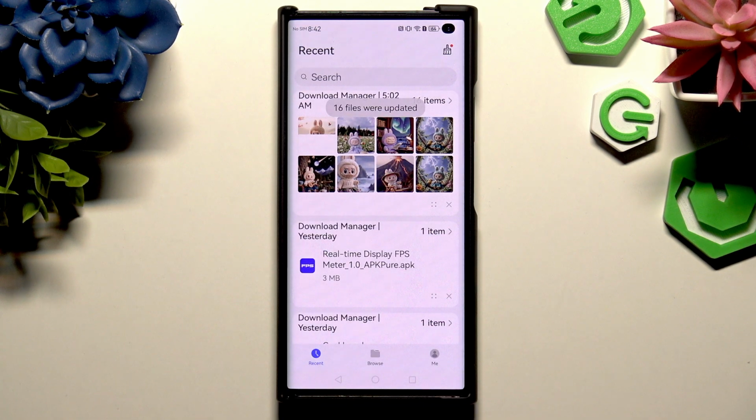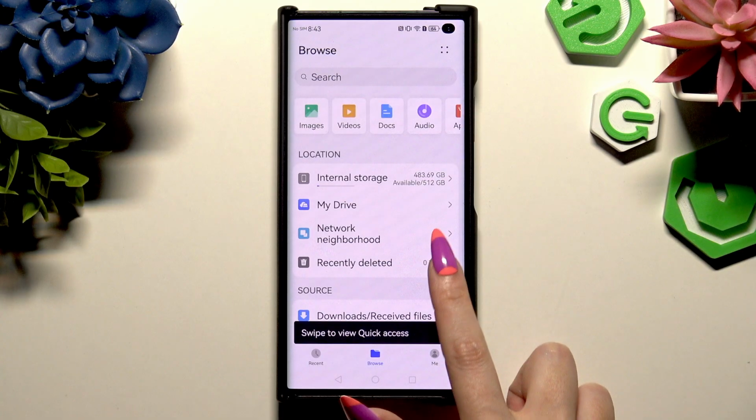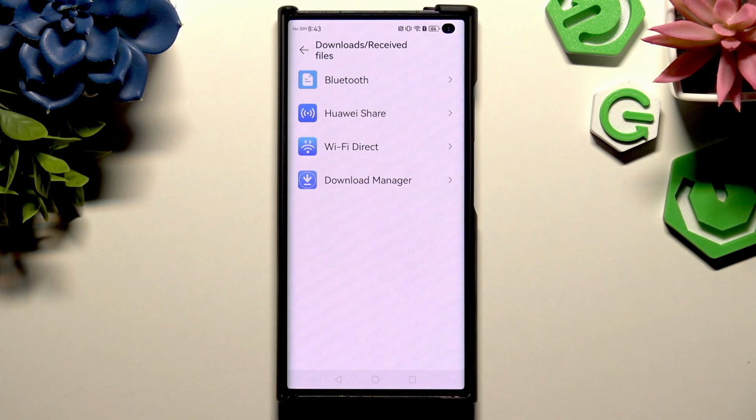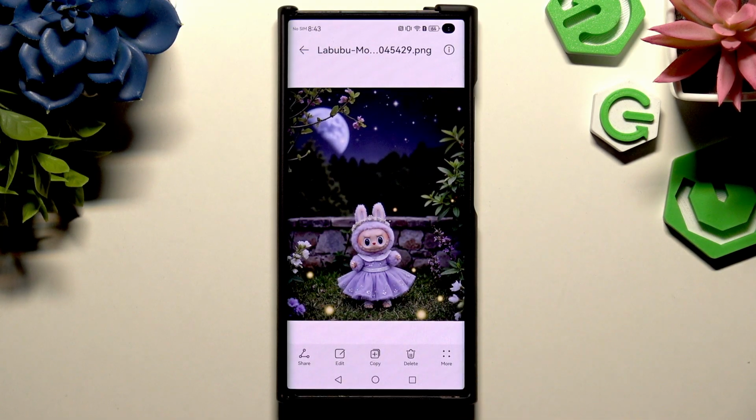Then hit Browse at the bottom in the middle and select Downloads Received Files over here. Then hit Download Manager. And as you can see, all of my downloaded files are over here. Now to access one, just click on it.